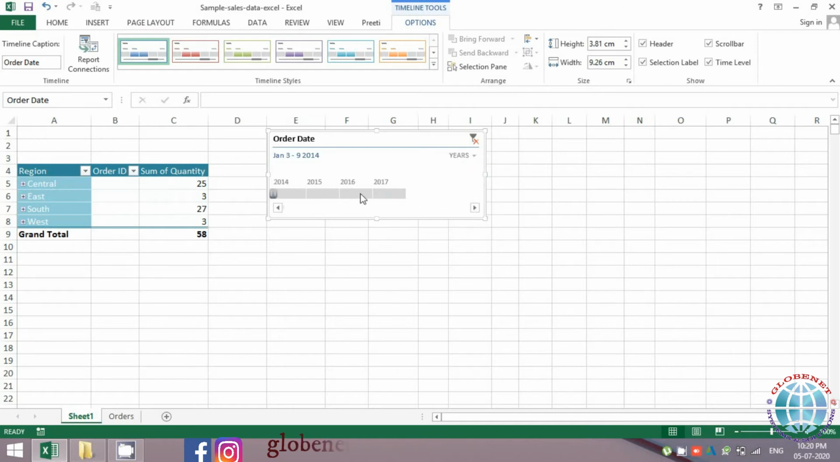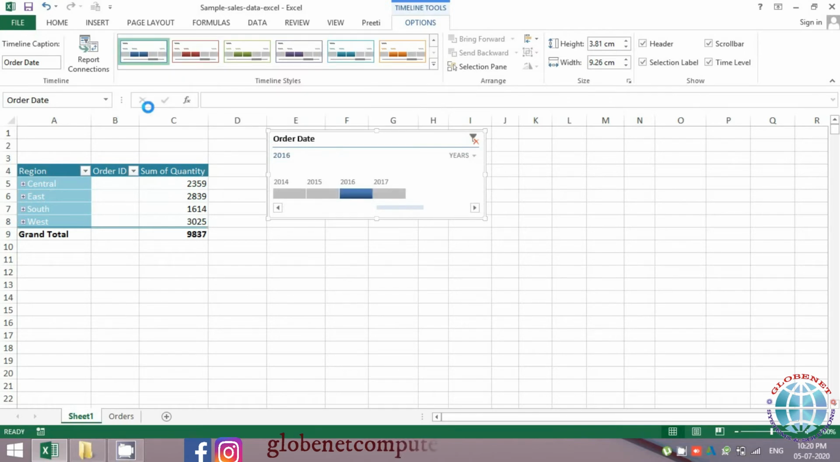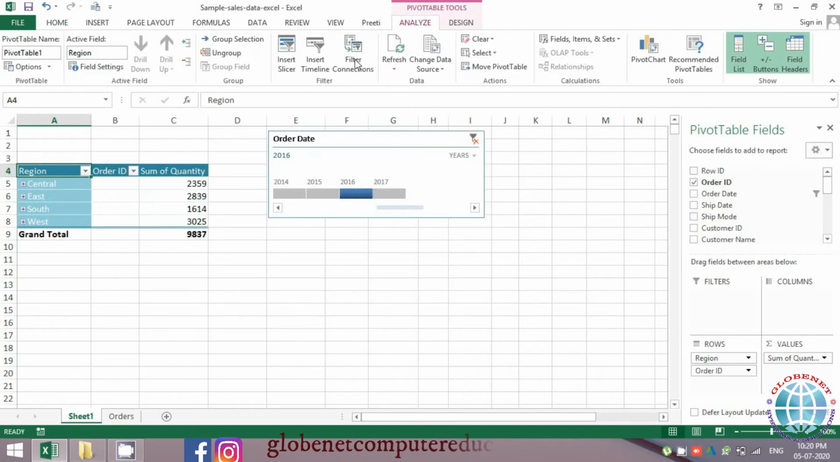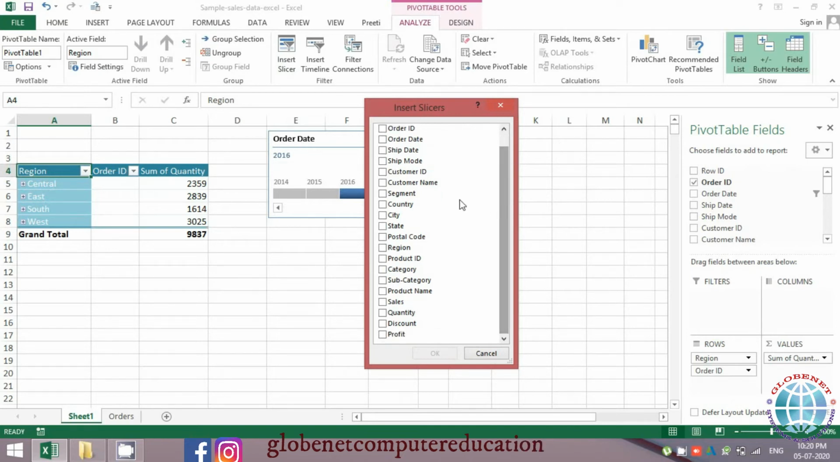I'll just take a year. You also have some quick formatting options to match the color scheme in which you're working. There is another dynamic filter called a slicer. It is similar to this timeline. You have to select the filters you would want to show.